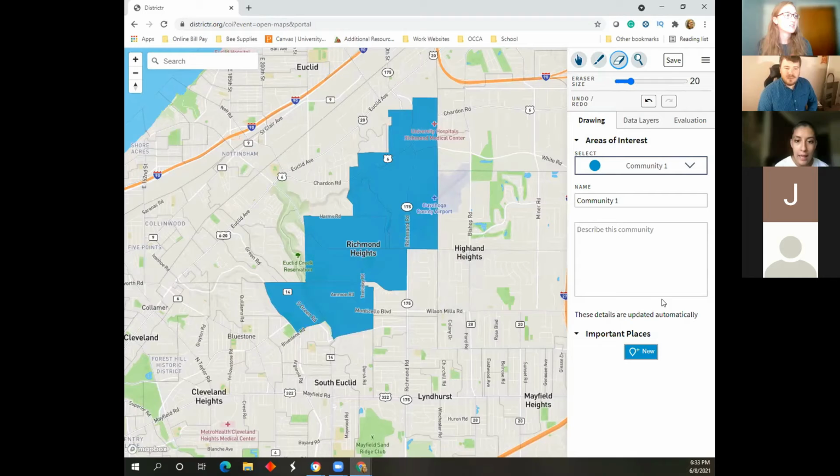Okay, great. And where it says community 1, do you want to just name your community, either like Anna's community or, Richland Heights? Richmond, yeah. Okay.